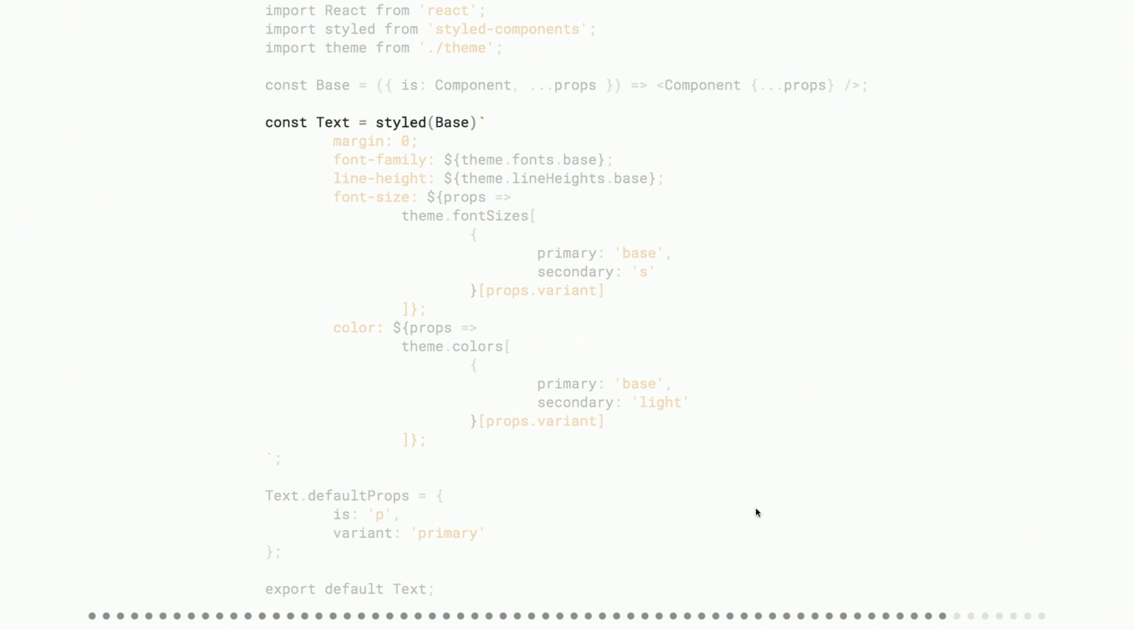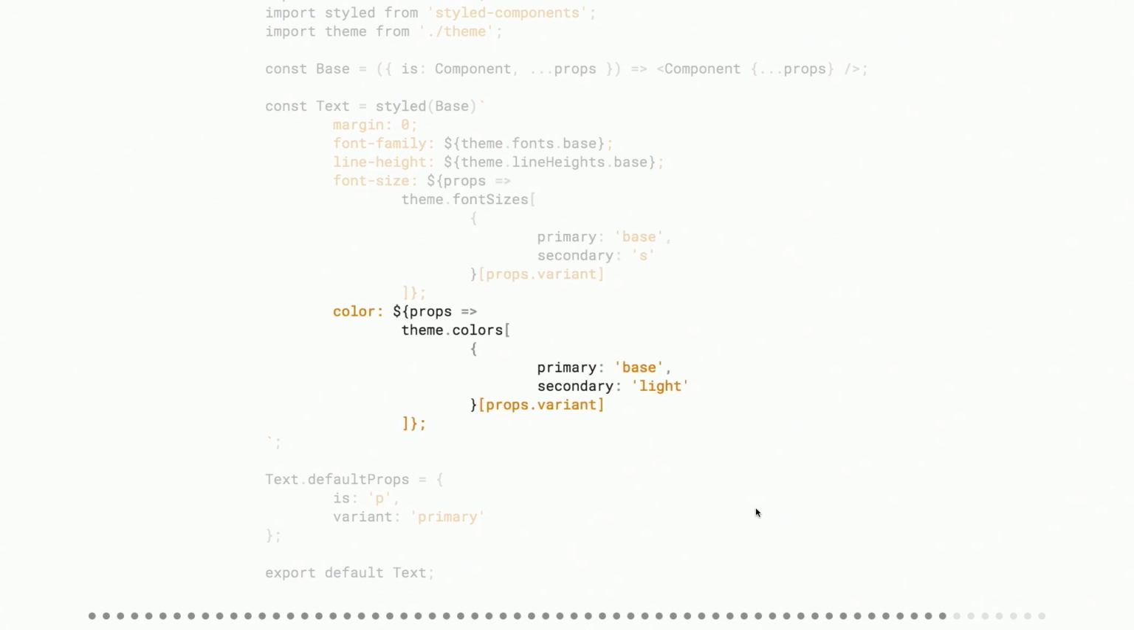And now we're defining a styled component using this base component. We define base font size and base line height using our design tokens. And we define font size based on the variant prop passed to this component. And the same way we define the color, also based on the variant prop. And we define a default HTML element, which is a paragraph, and a default variant, which is primary.